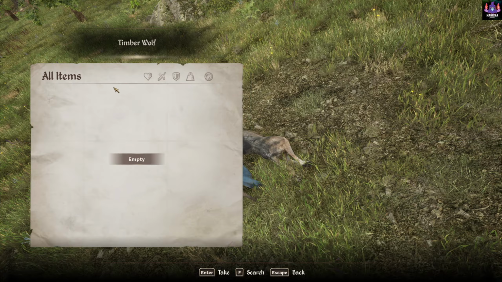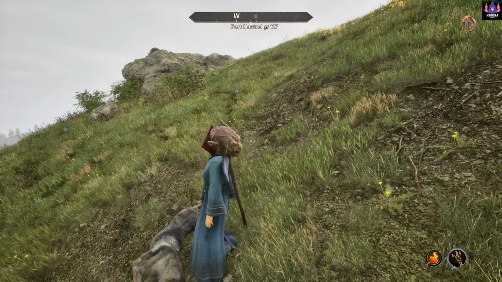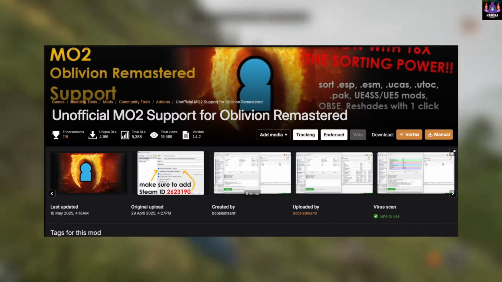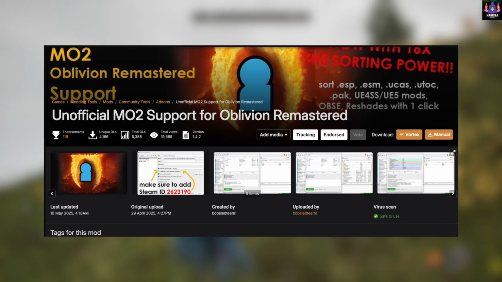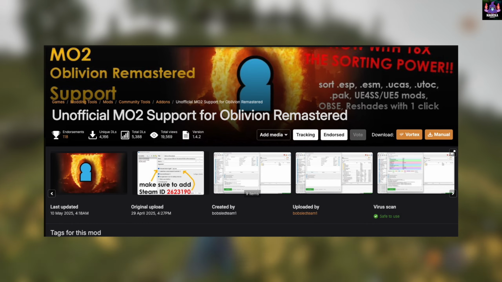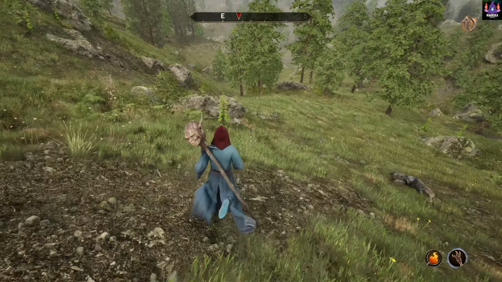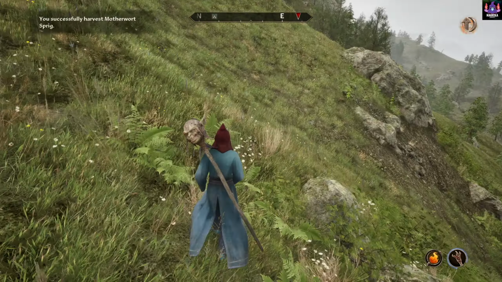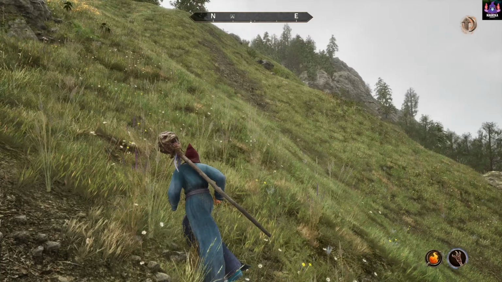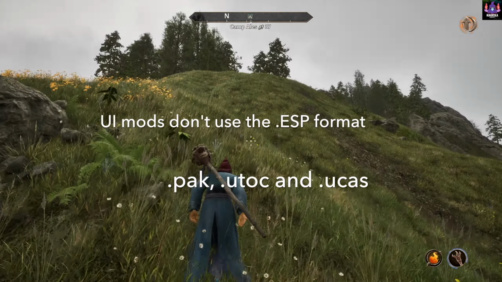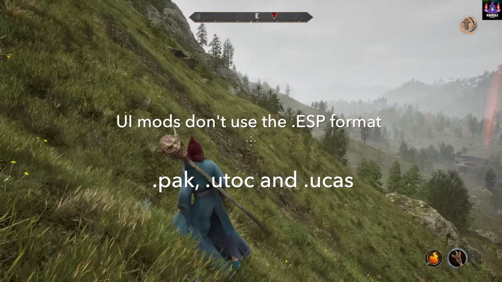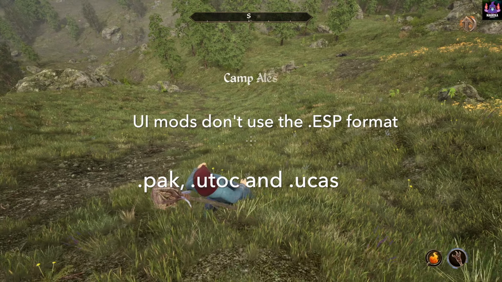To install this auto sorting plugin for Mod Organizer 2, download the Unofficial MO2 support for Oblivion Remastered mod and follow the installation instructions. Next, let's install a UI mod, a mod that changes the UI/UX in the game. These mods don't use the standard ESP file format, they use .pack, .utoc, .ucas files.